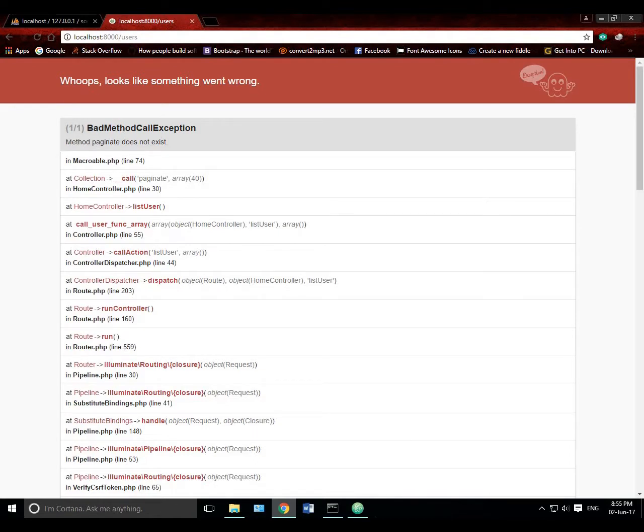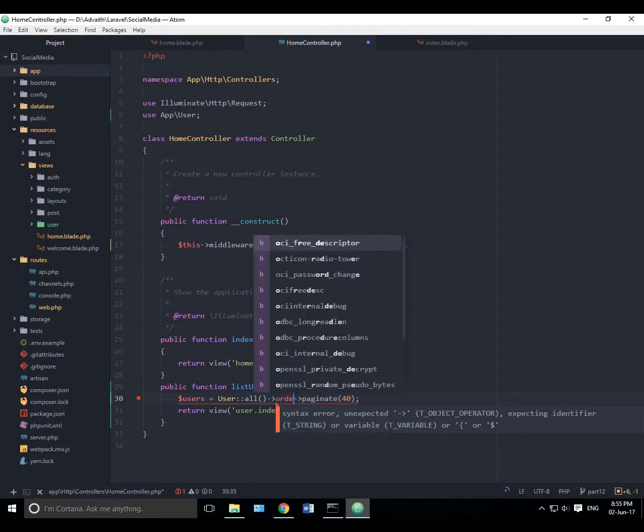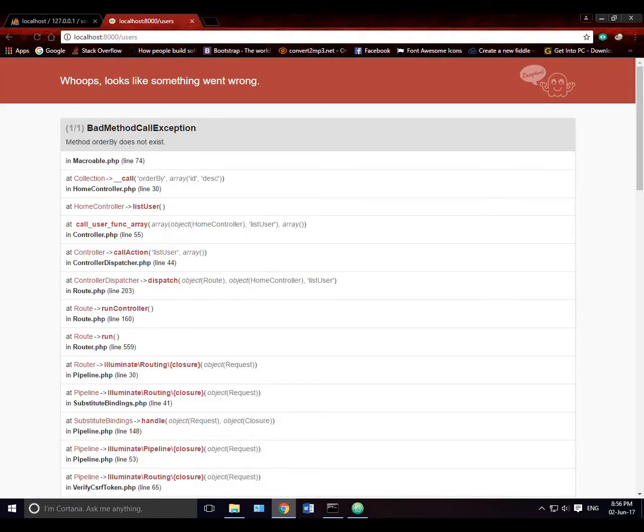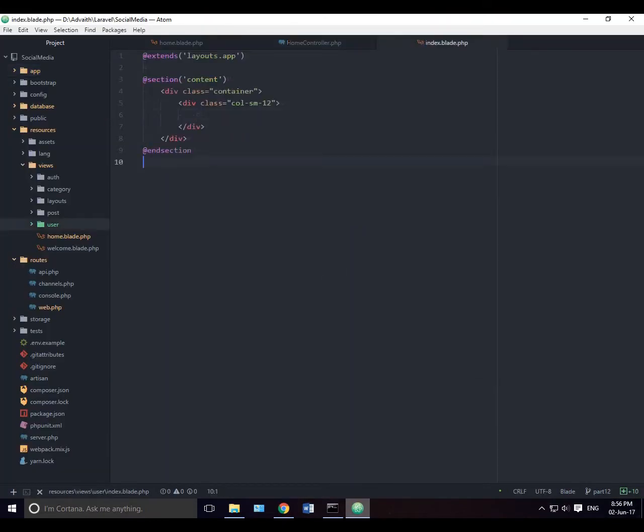Okay, now method paginate does not exist. It's because we are using sort by descending, so just change it to order by descending. I think the first one is the ID. Now nope, so change, we don't want the or, and now yeah, that's correct.